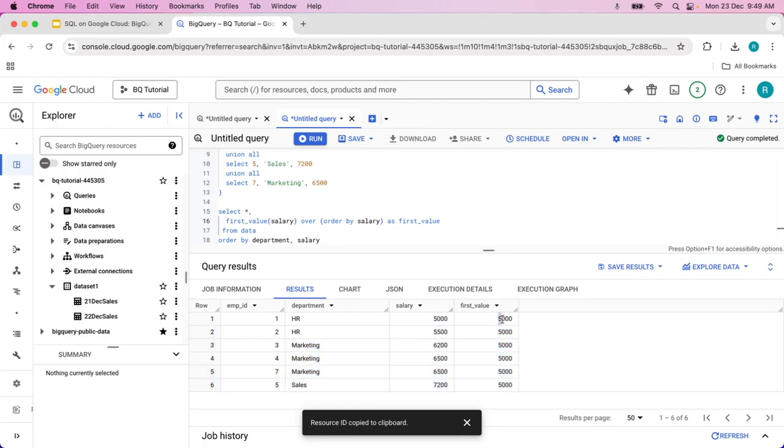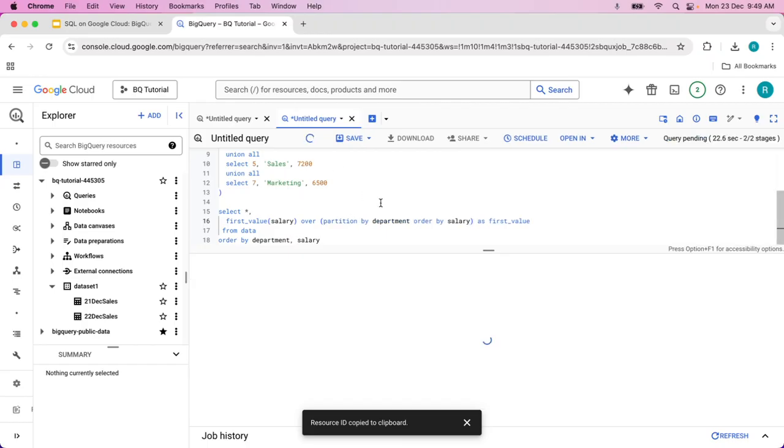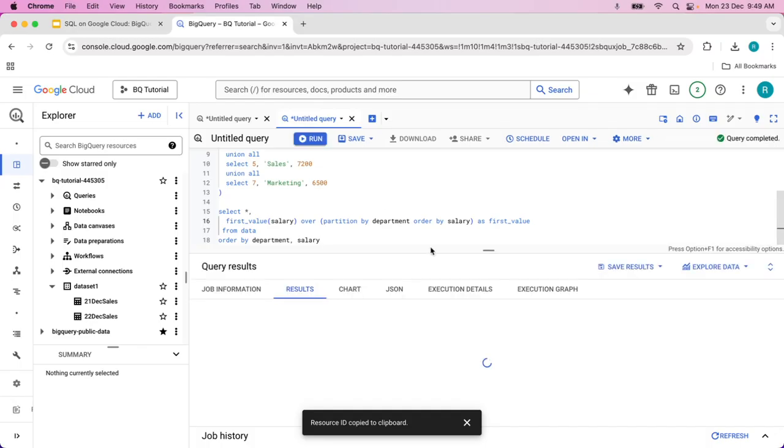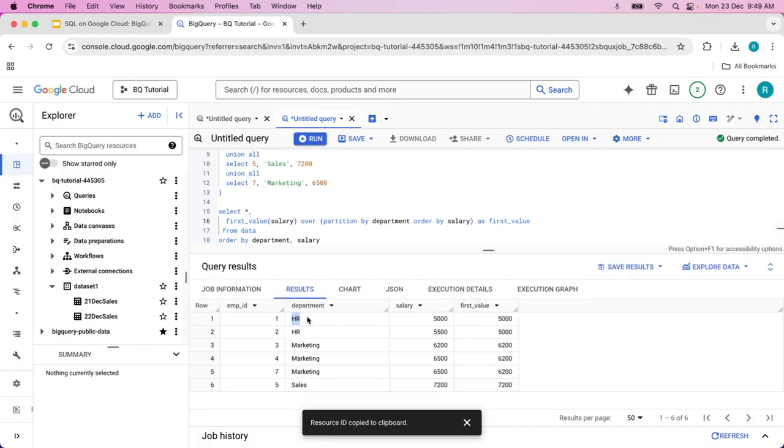But instead of that, if you would like to have the first value per department, for example, HR first value, marketing first value, you can use partition by department. Now once we click on run, you can see it here. For the HR department, the first value is 5,000, and for marketing, the first value is 6,200. And for sales, there is only one record, so the first value is the only value, which is 7,200.